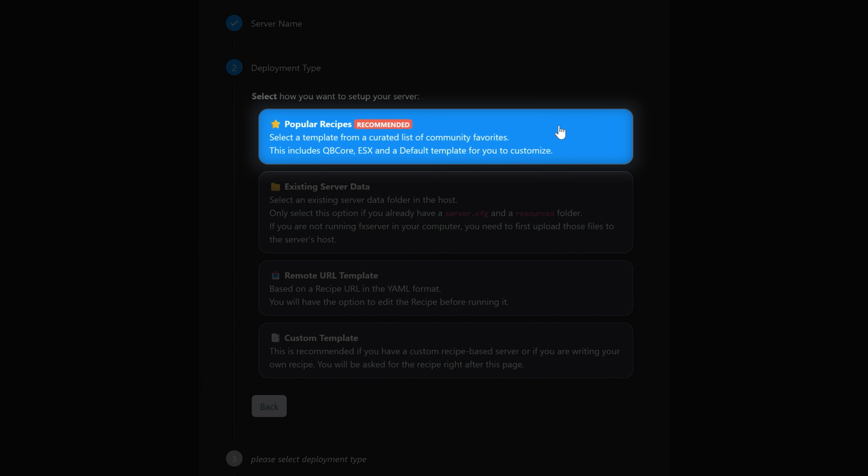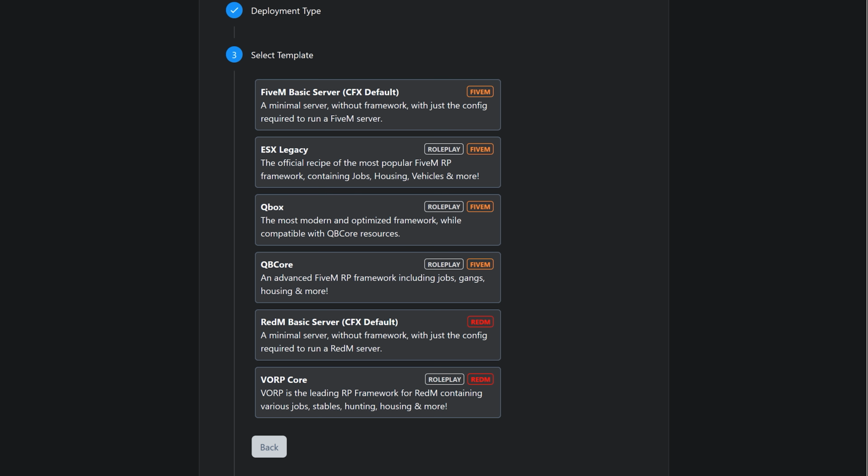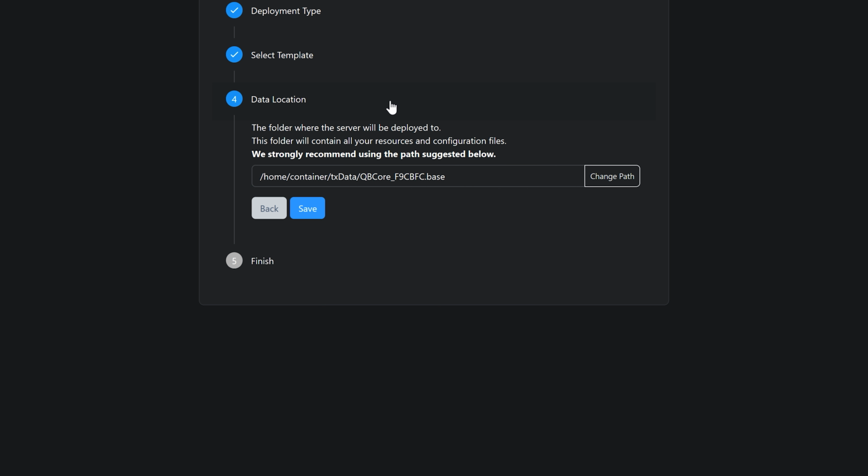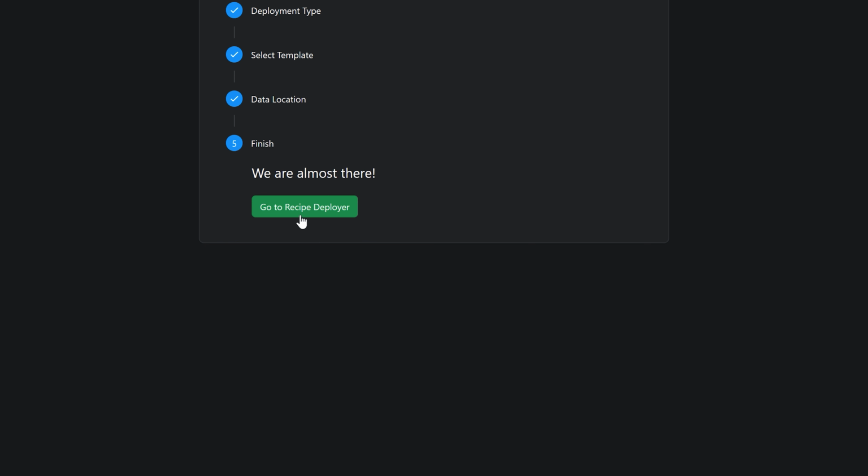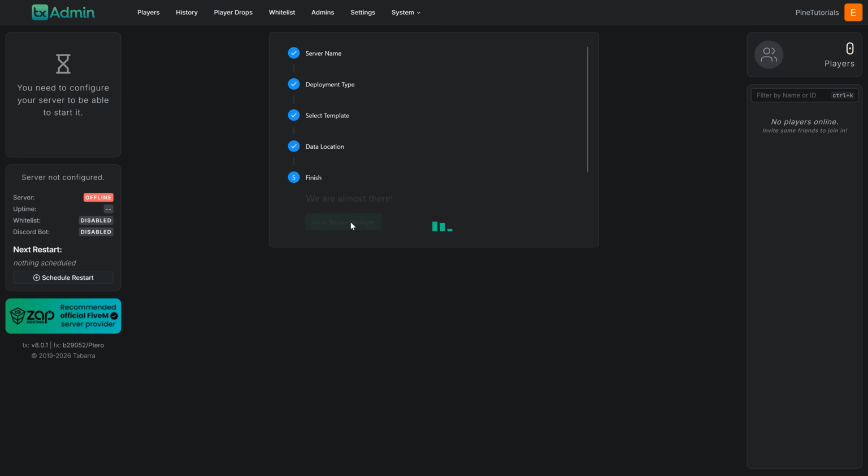The next step is to actually select the deployment type. We're gonna go with the popular recipes right here. So here you have a bunch of options to select from. We're just gonna go with the one that is right here, QB-Core, but feel free to select any of the ones available that you see here. In the next step, on that location, just click save. And then finally, to finish, go to the recipe deployer.